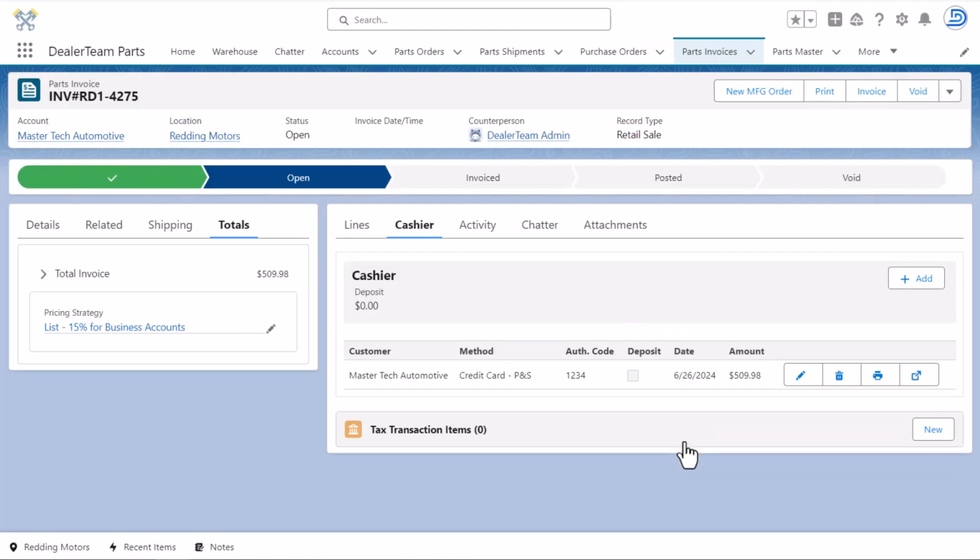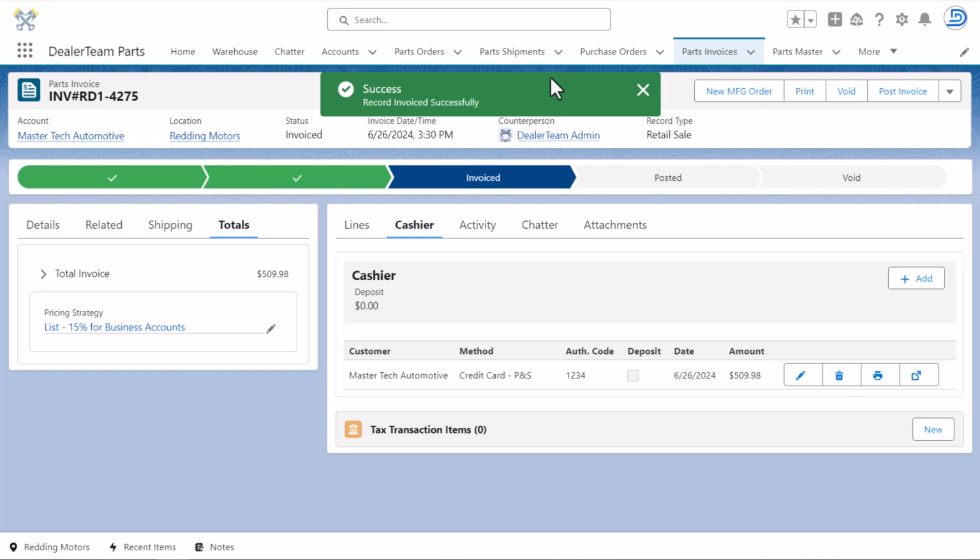To add another payment method, click Add and repeat the cashiering process. When the parts invoice is completely fulfilled and cashiered, click Invoice. This updates the status of the parts invoice to invoiced and stamps it with the invoice date and time. If the parts invoice is no longer valid, you can click the Void button.